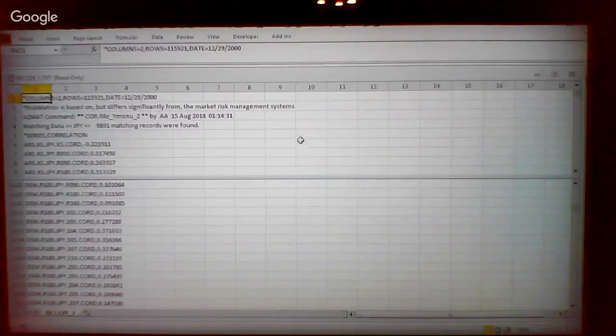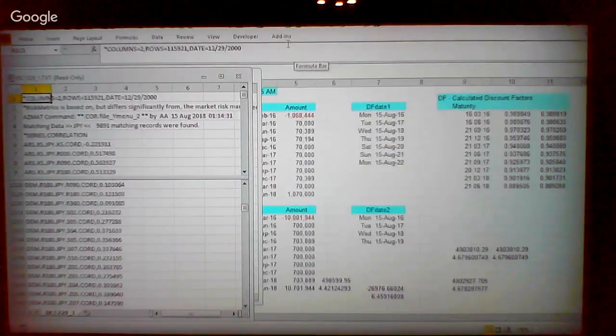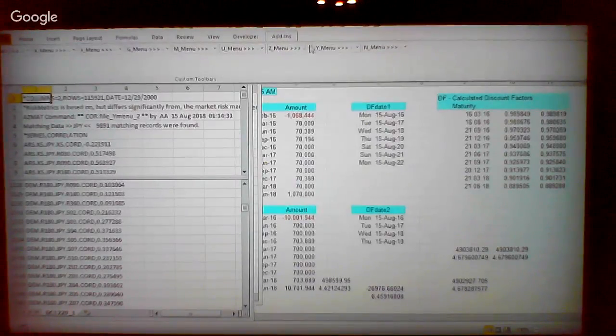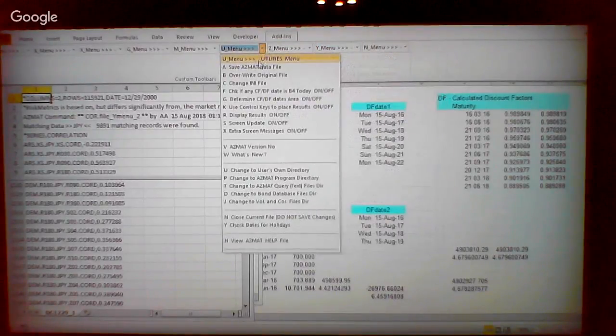Now I'm going to do another one here. I'm just going to make this file slightly smaller so we can then see. We'll go in here, same command, but before I use this command again to get all correlations for currency or commodity, I'm going to go in here in the utility menu, Y, and I'll say screen update on or off.